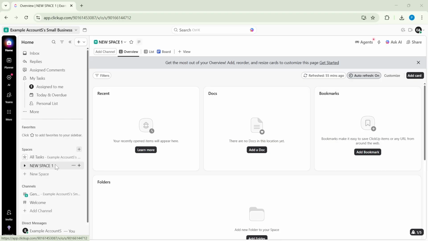Select the space you want to configure. If you manage multiple teams or projects, pick the one where you want a Kanban workflow. Hover your mouse over the space name to reveal additional options. You'll see a 3 dots icon appear. This is the menu for administrative settings and customization. Click that icon to open the space menu. From the menu, choose Task Statuses.